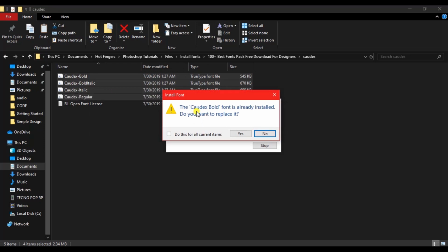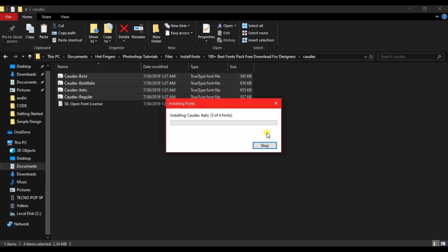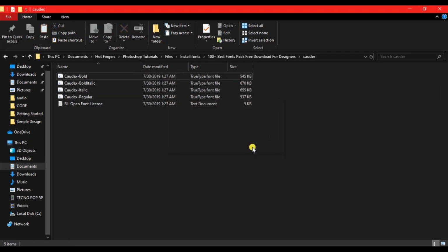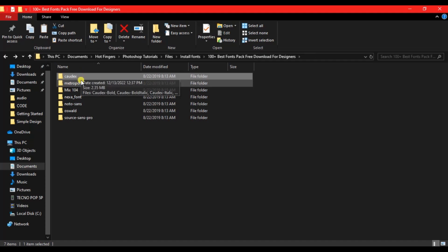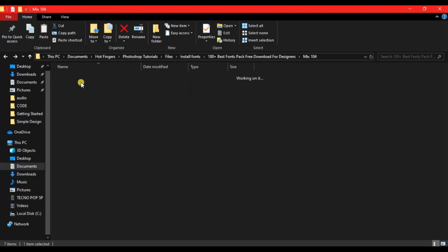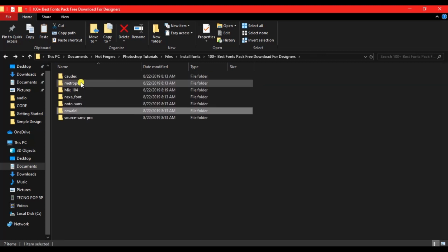Because I already have these font styles in my system, it asked me, the Codeshot font is already installed, do you want to replace it? I might say yes, I might say no. Typically, that's how it gets installed. So when you search Codeshot, maybe in your Photoshop or in any of your applications, you see the font. Same thing goes for this other one. So you go gradually, step by step, through each of the font folders, and you install them one after the other.